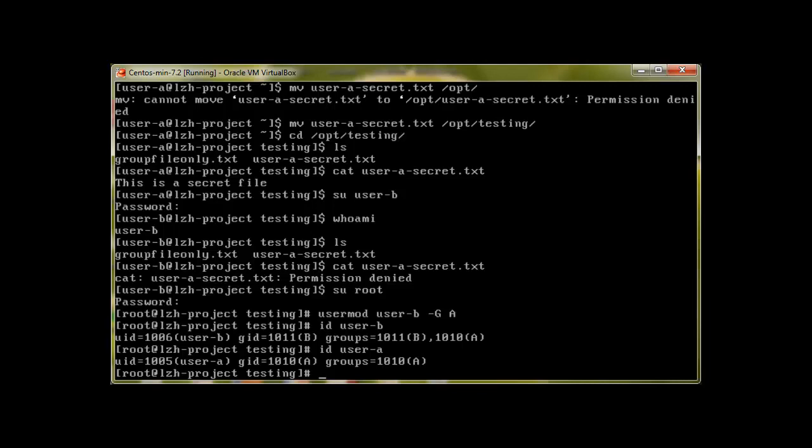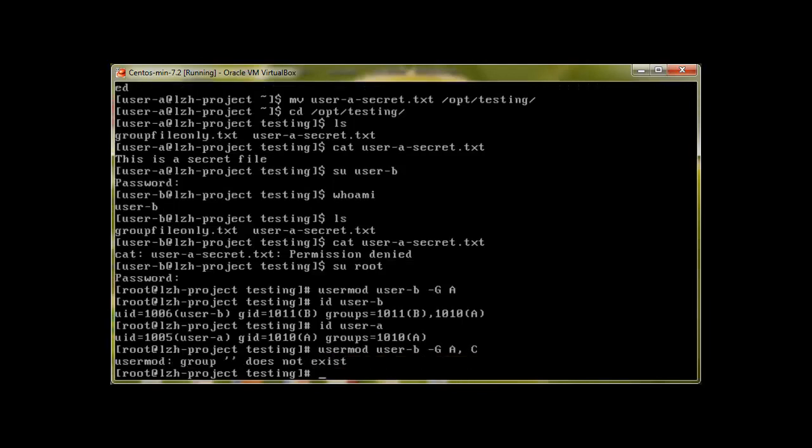So now we made user B also a member of group A, and we can also make user B a group member of group C. To do that, just add a comma. Group doesn't exist.